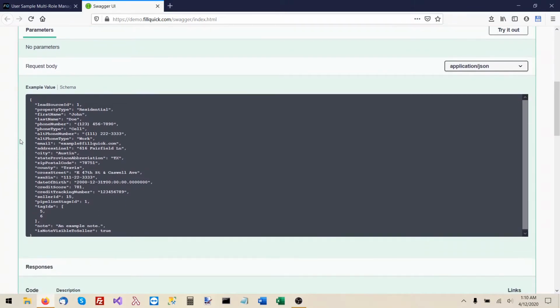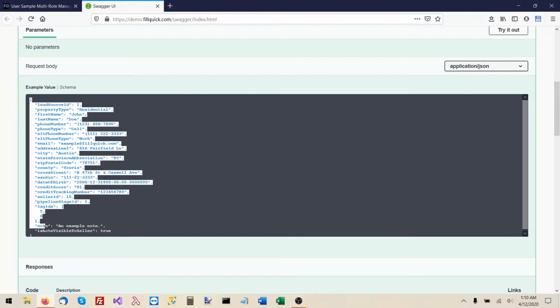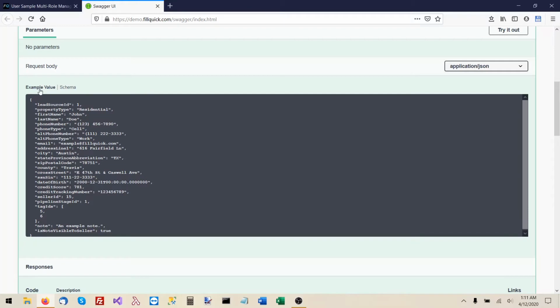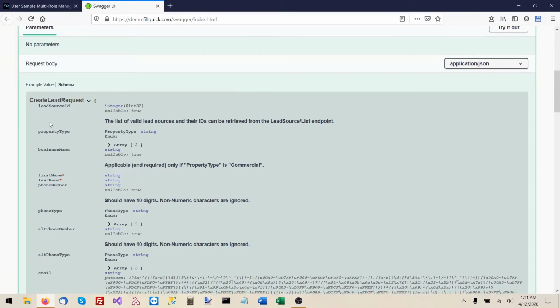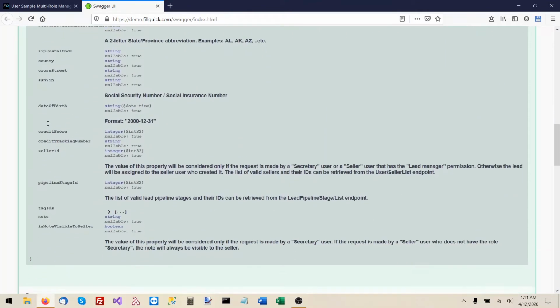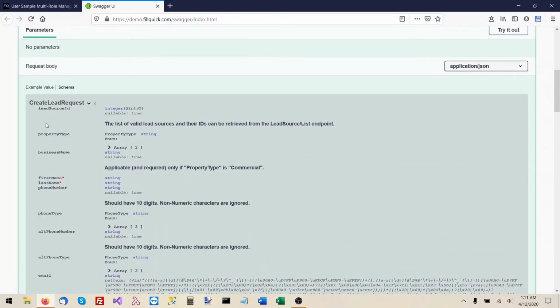You will see that the request body is a JSON message. And here we have an example valid JSON request message. And you can switch between this example request and the schema of the request. The schema will give you a list of the properties that are supported by this request object. And for each of the properties, you will have the data type, and you may have some short description of this property that explains what it is and what it does.